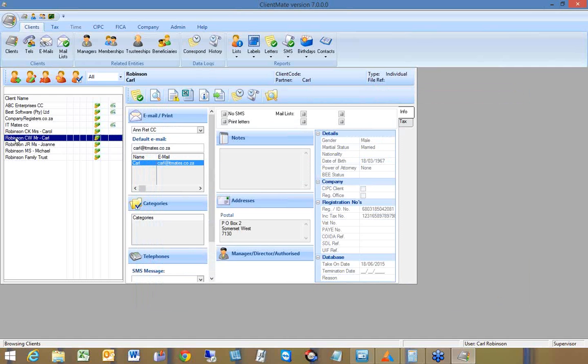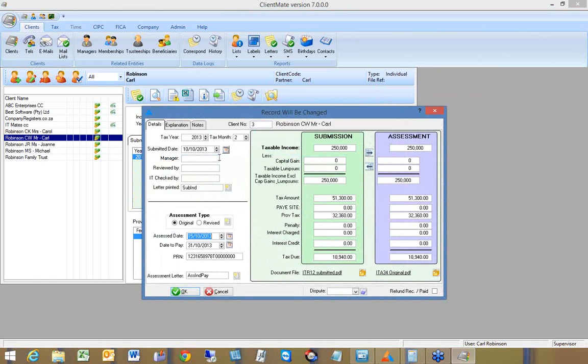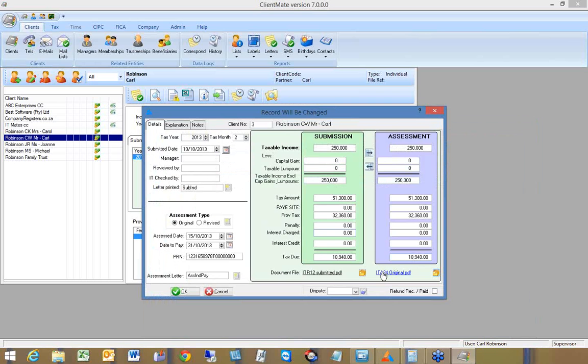If I select that client and I go to the tax tab on the right-hand side here, and I look at the submission. Under the submission, where I record the submission of the tax returns, I can go and link a document. Okay, and under the assessment, I can link a document as well. So I go to the assessment link, click on it. It will take me straight to that folder. Double click on that file, and that is now linked in.